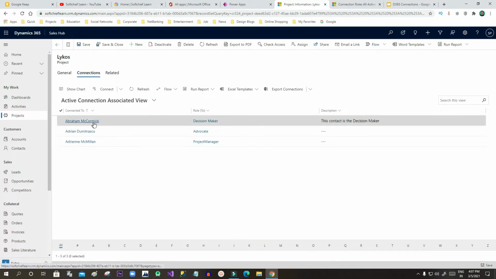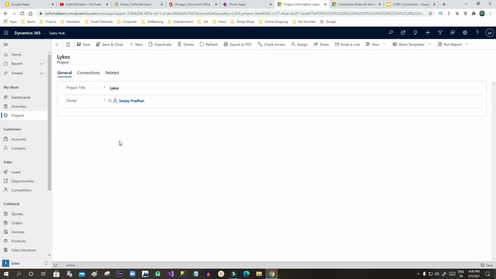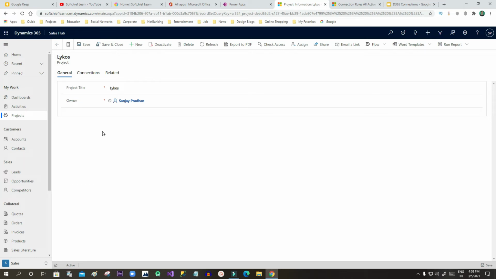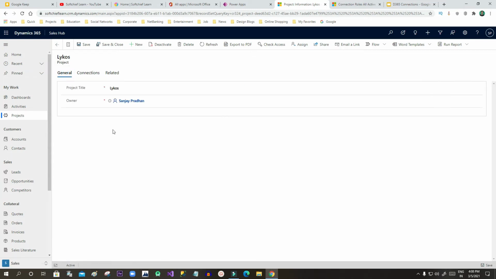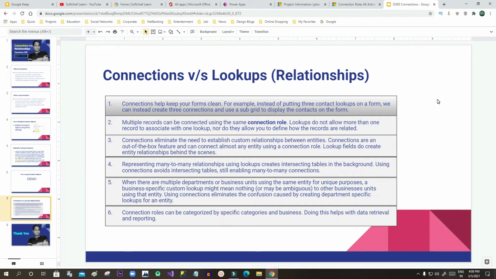There is also a possibility that in this project entity, I could have multiple lookups pointing to the contact entity, because I am associating three contact records as a connection. In a similar way, I can use custom relationships to put three lookups here to create connections, right? Some decision maker, some advocate, and some project manager. So I could have three lookup fields here, but without creating messy lookup fields on the entity form, I can create connections easily, so that it will be easier to manage, right? Also, if I want to create a subgrid to show the connections, I can also display it here, right?